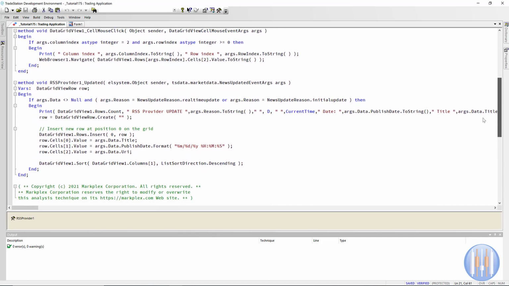Let's first of all look at the RSS provider. So when the RSS provider fires, then what we need to do is add something to our list. What we're looking for is an args.reason. This is the value coming from the update event provider. We need to check it's either a real-time update or an initial update. I also check that the data wasn't null.